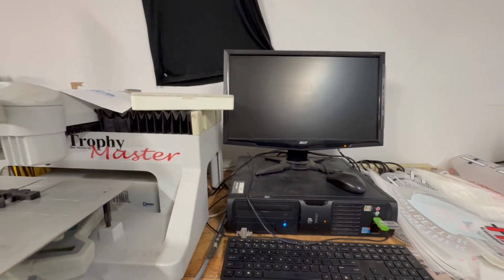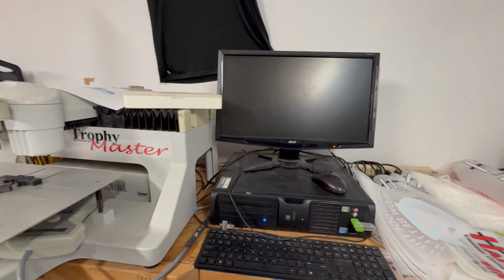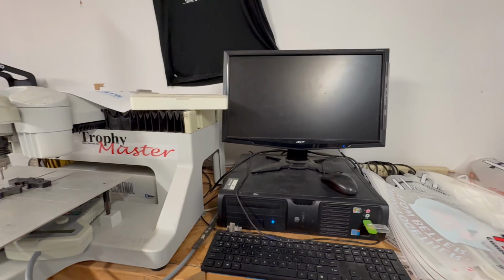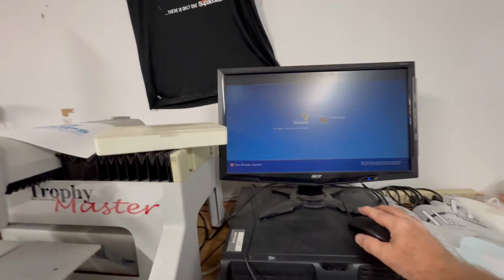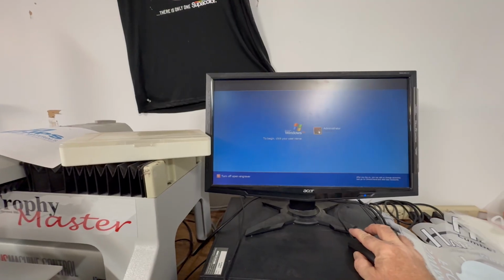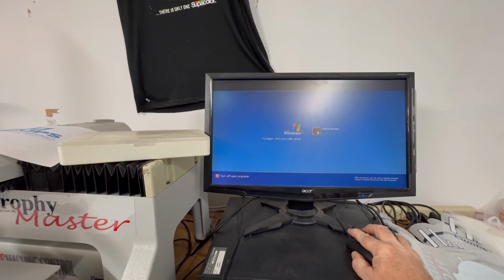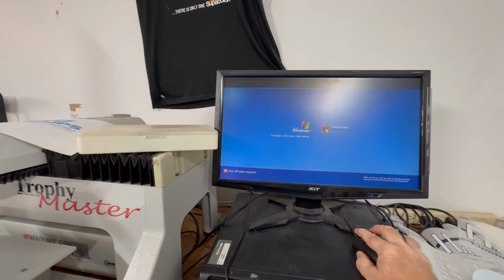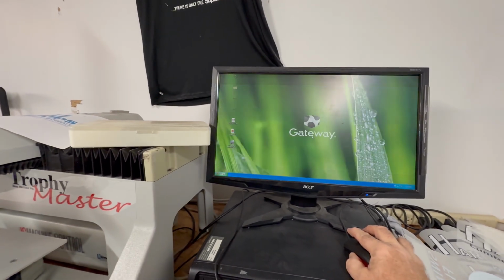Wake computer from sleep. Of course, this is a Windows 95 computer, so it's not going to be the fastest. And I usually just put this computer on pause instead of turning it all the way off because it does have an issue.